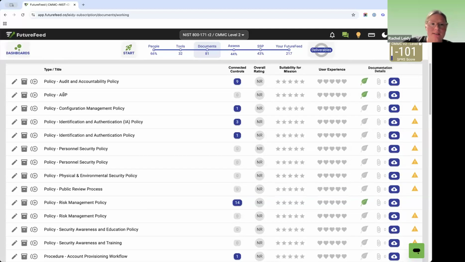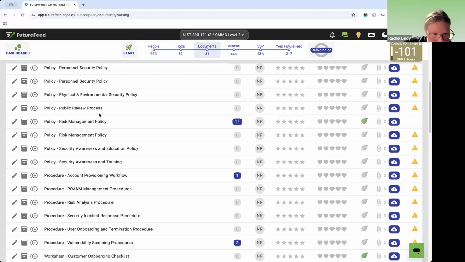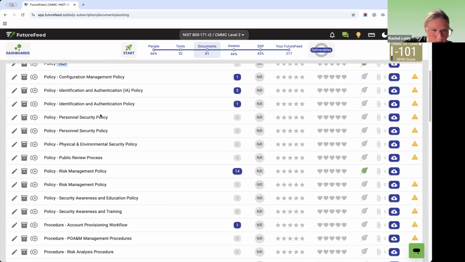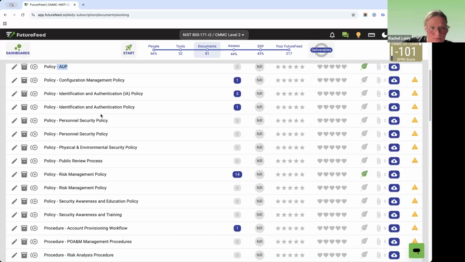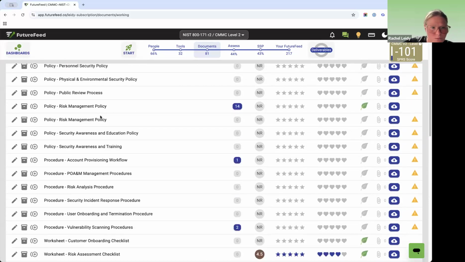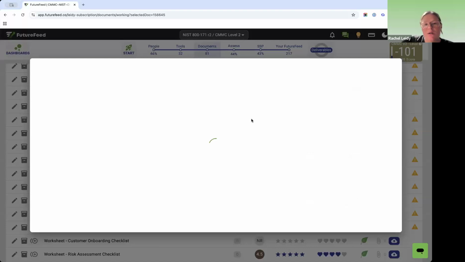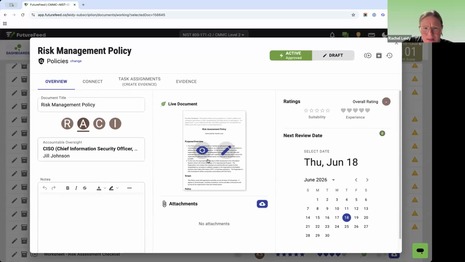An example here is this acceptable use policy, actually. Let's go with risk management policy, okay? I think I created this one, we'll see. No, I didn't.